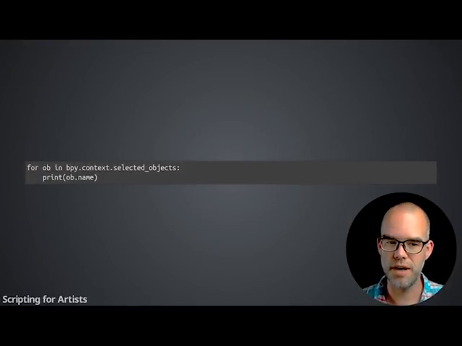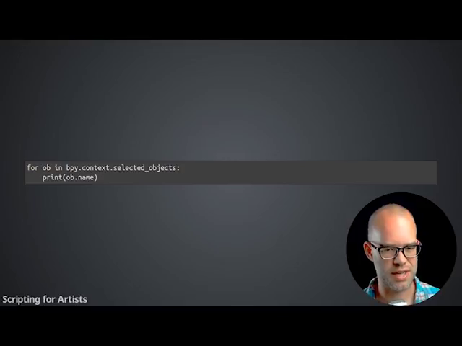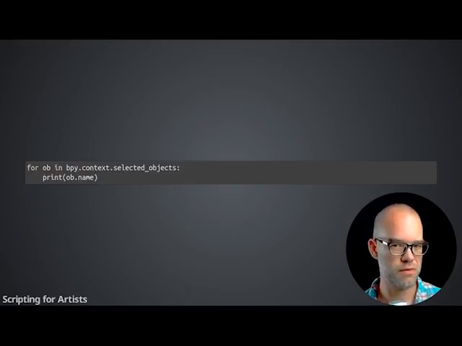For ob in bpy.context.selected_objects: print ob.name. bpy.context.selected_objects, we've seen this one before. It's the list of currently selected objects. And the for loop gives us the ability to iterate over all these objects in this list. The indented part, which is currently just one line, the print line, is the part that will be repeated over and over again for everything in the list that you give to the for command.